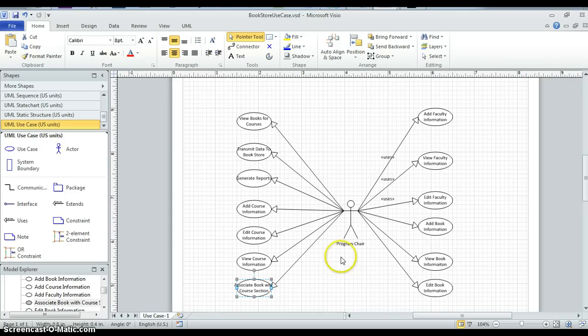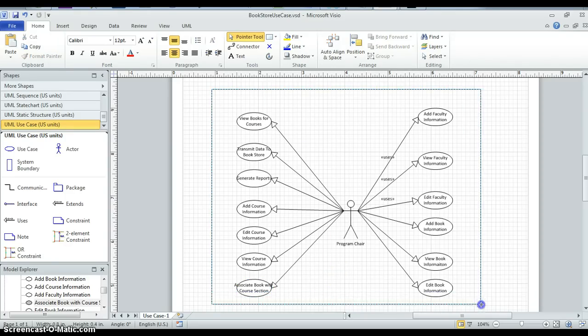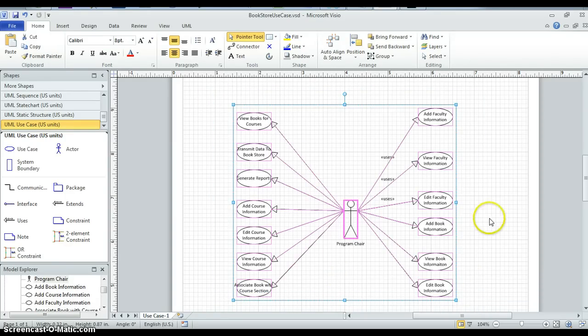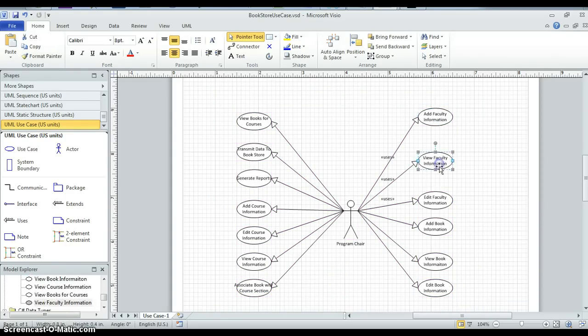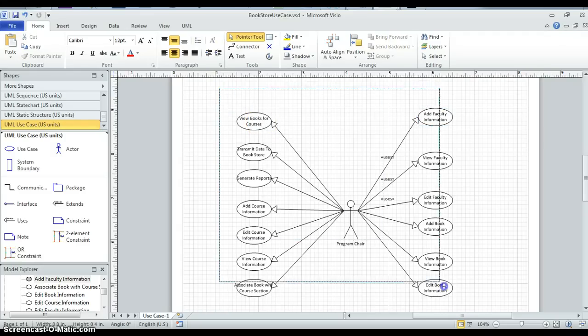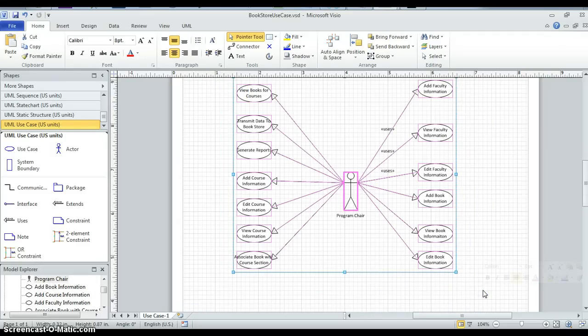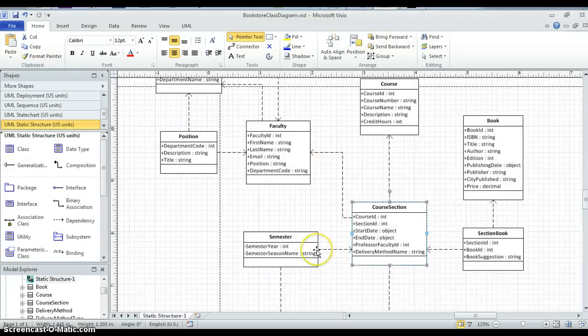So that's pretty much it for the use case diagram. Again, there's only one actor, which is the program chair. And the program chair will be added to the system through the add faculty information use case. And it's a pretty straightforward system. It's just really going to be an interface for a database of information that we're storing. So moving on to the class diagram.